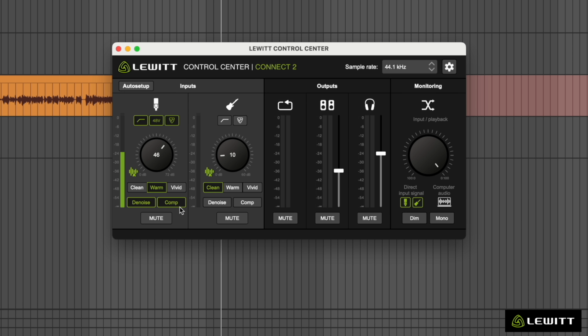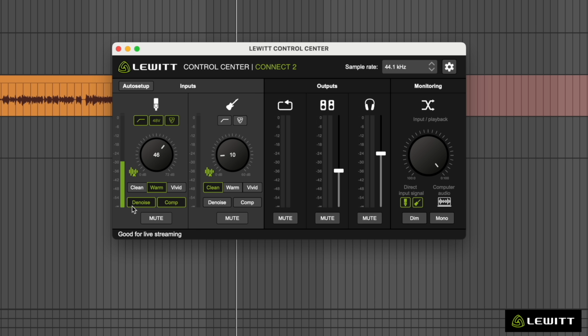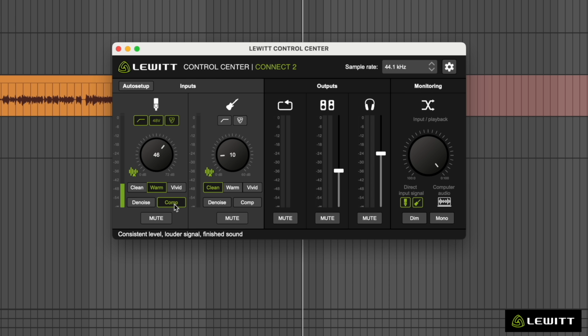You can also add compression right from the interface to minimize the difference between soft and loud changes in volume. And you can also add a denoiser. I've got all this stuff on right now. I'm going to turn it off and see if you can hear a difference. All right, here I am talking with all those features turned off. Let's turn them back on.